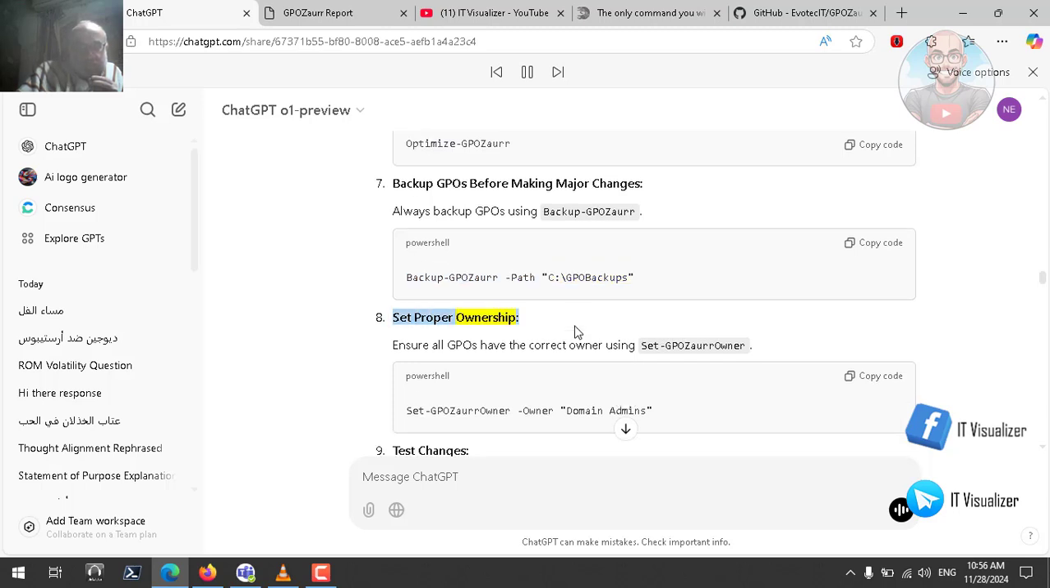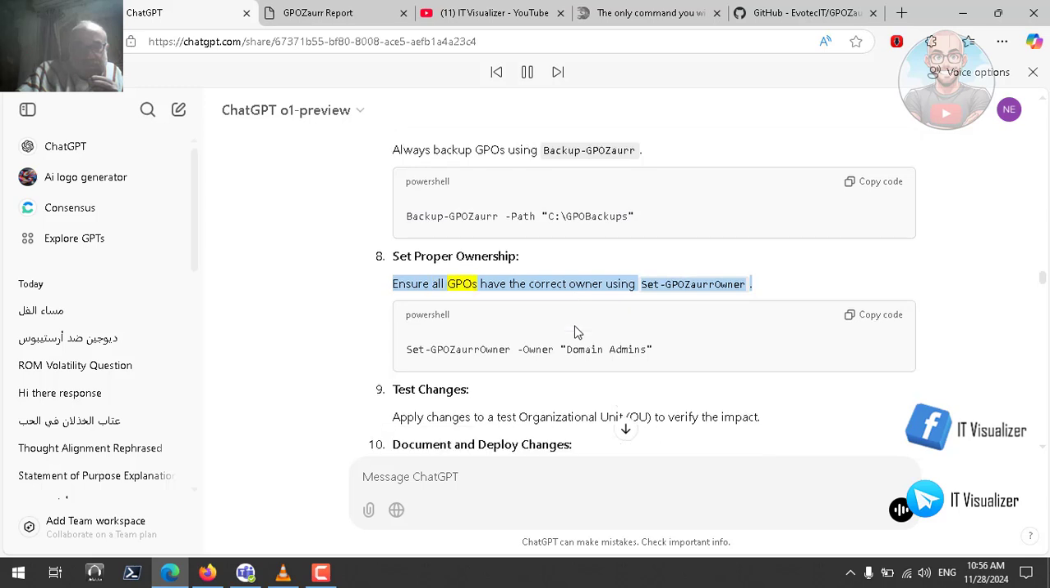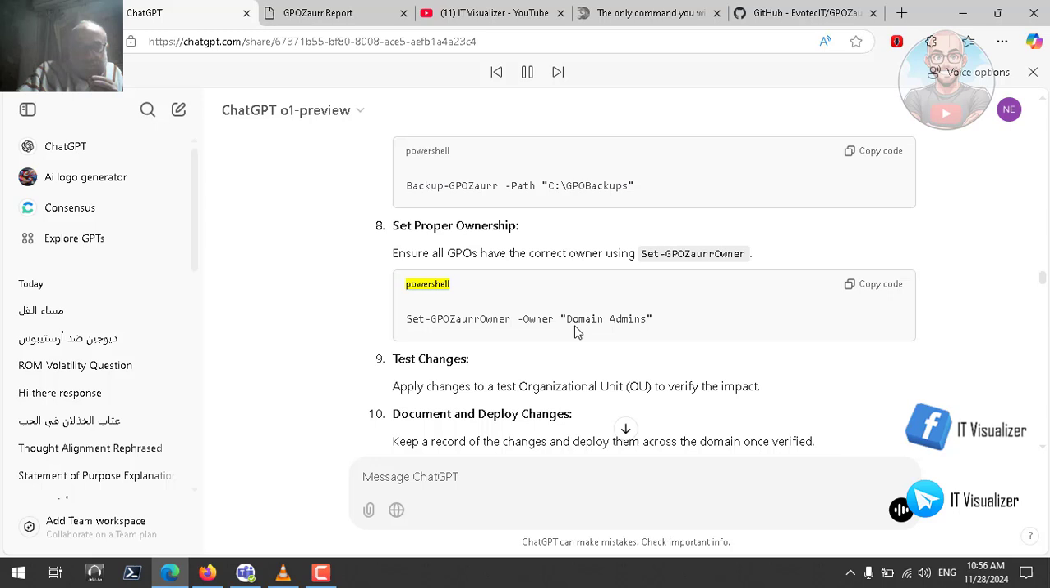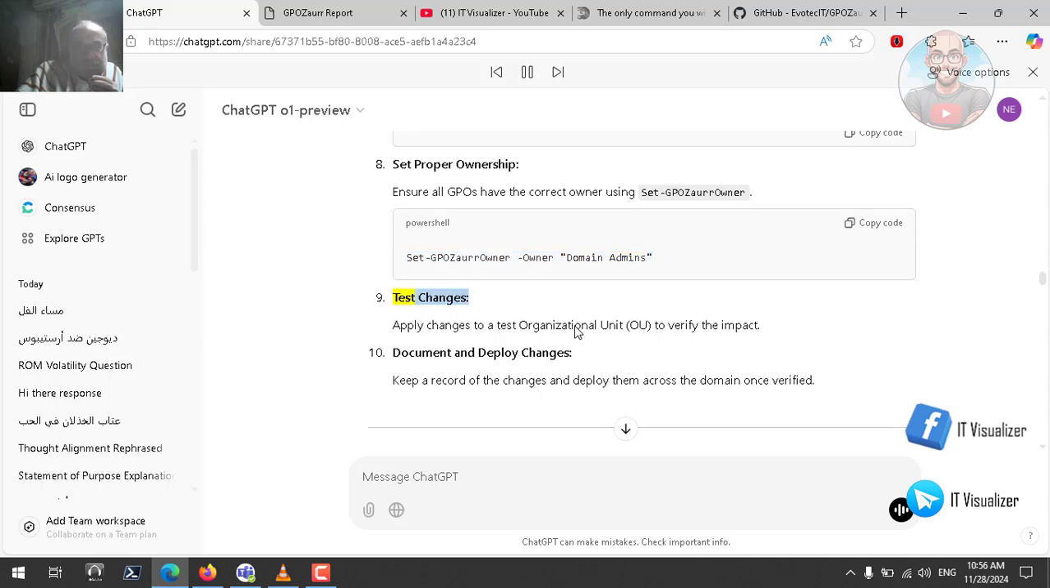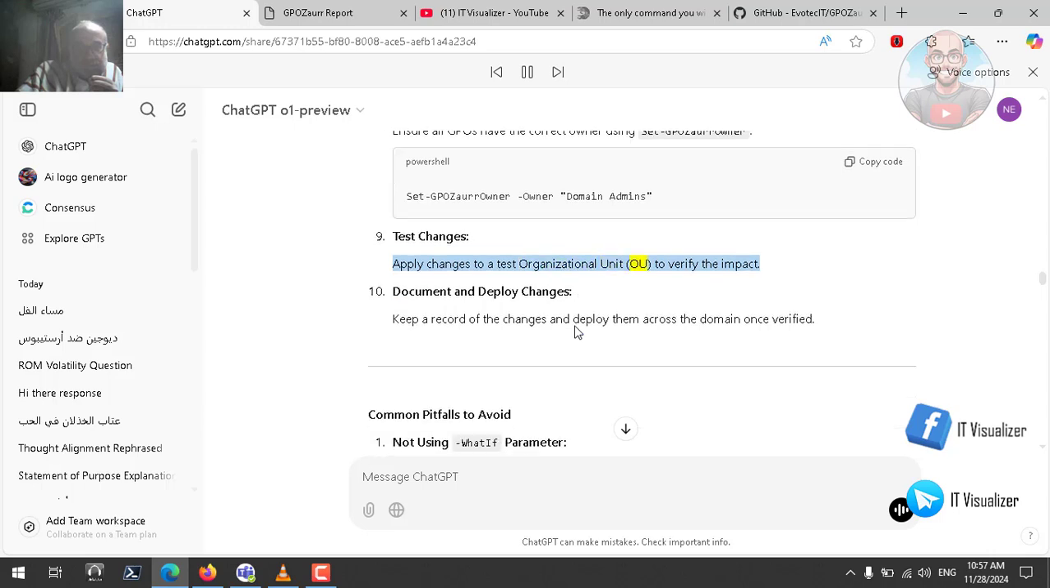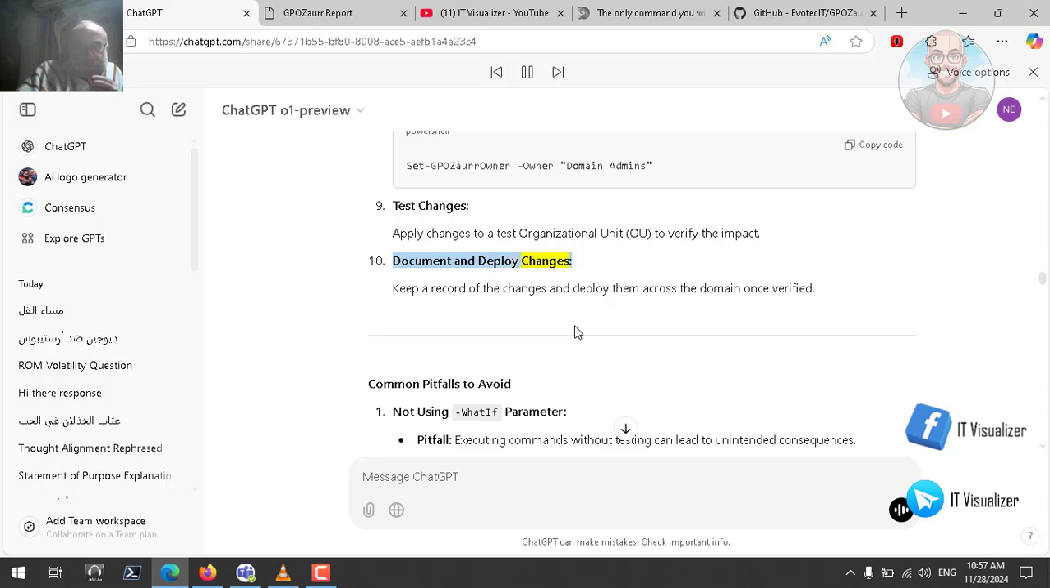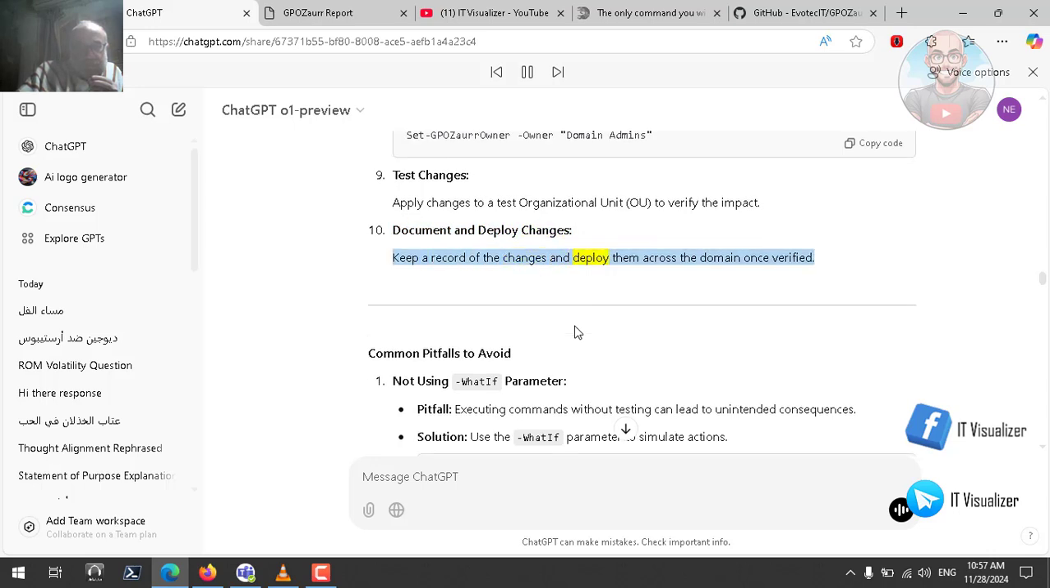Set proper ownership. Ensure all GPOs have the correct owner using Set-GPOZaurrOwner. PowerShell. Copy code. Set-GPOZaurrOwner -Type All -Owner Domain Admins. Test changes. Apply changes to a test organizational unit, OU, to verify the impact. Document and deploy changes. Keep a record of the changes and deploy them across the domain once verified.